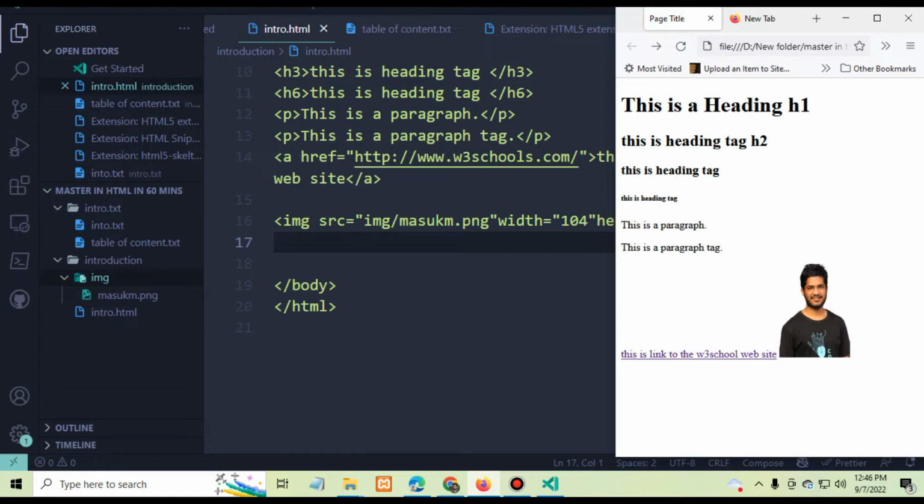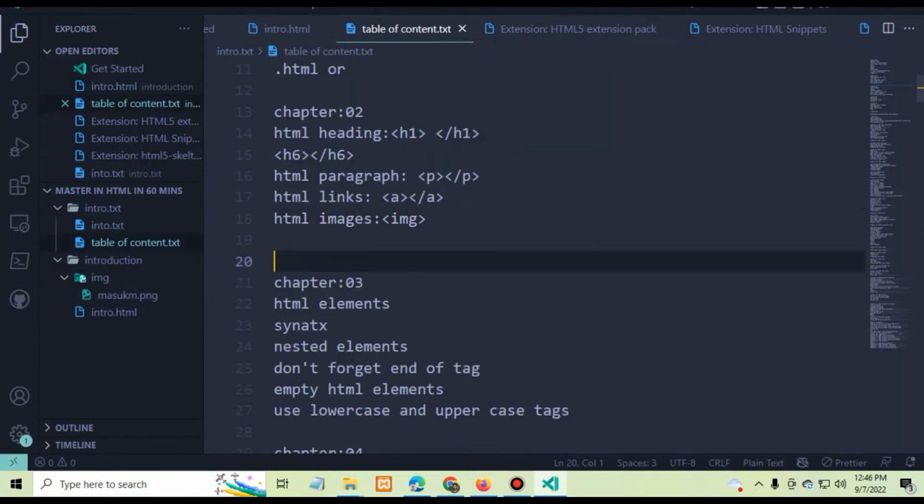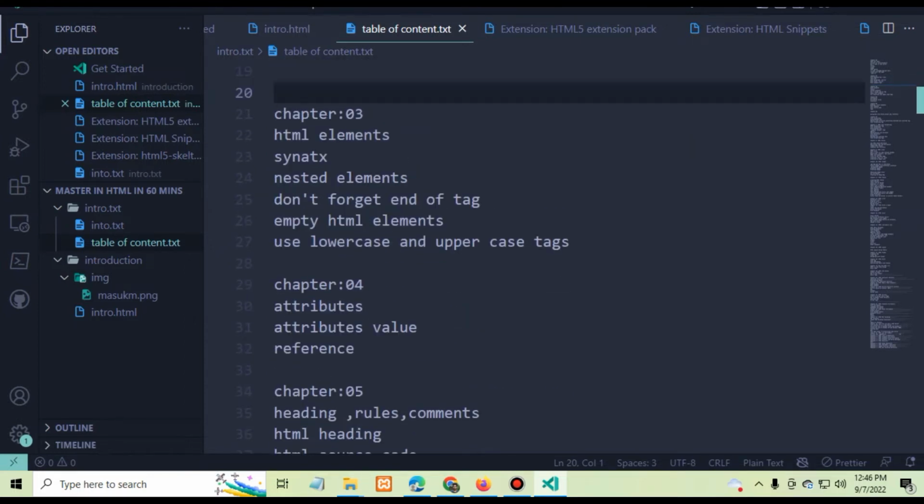So now I will move on to chapter 3. Chapter 3 is the HTML element. So this covers the syntax and nested elements. After that, don't forget the end tag and empty HTML elements. Use lowercase instead of uppercase. So HTML elements are defined: an HTML element is everything between the start tag and the end tag. The start tag is often called the opening tag, and the end tag is called the closing tag.